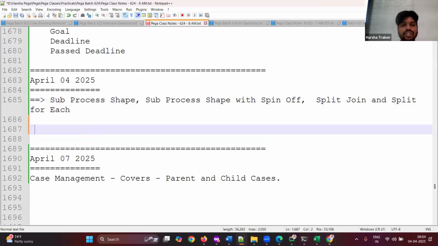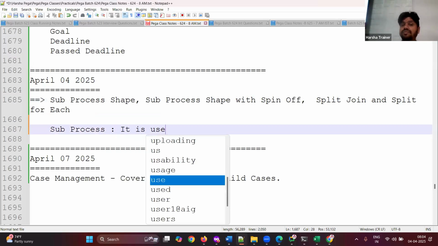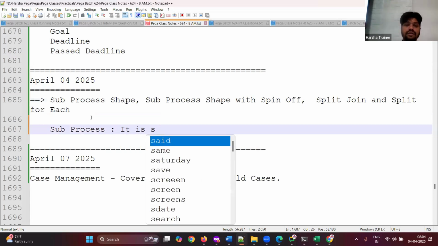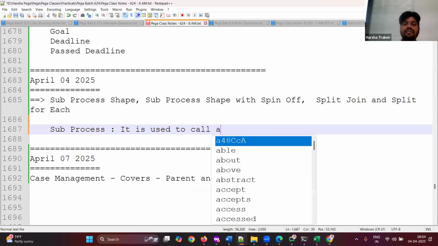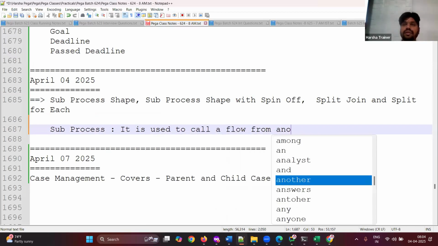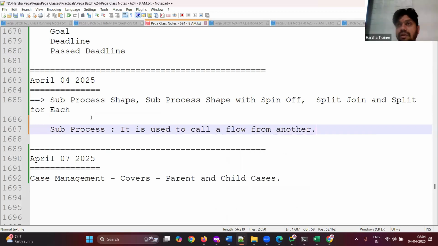Now, subprocess shape. What is the purpose of the subprocess shape? You already used it. It is used to call one flow from another flow. It is used to call a flow from the current flow or another flow. So if you want to call flow B in flow A, definitely you need a flow shape called subprocess.